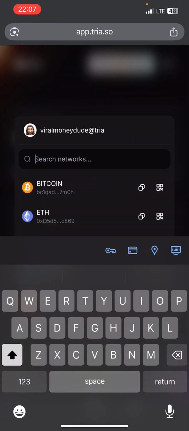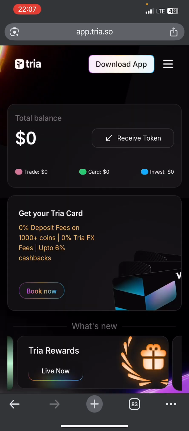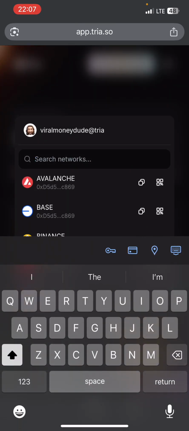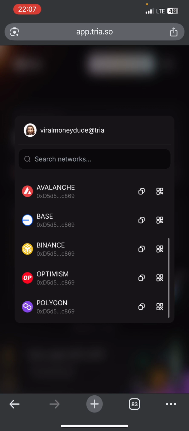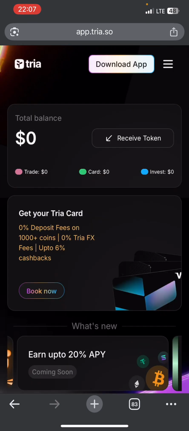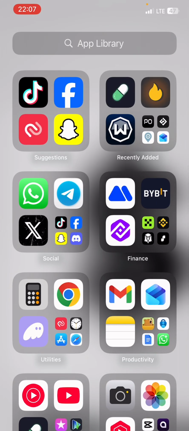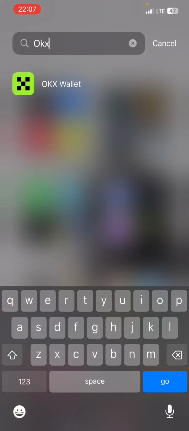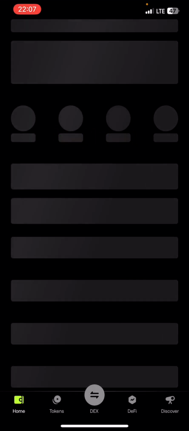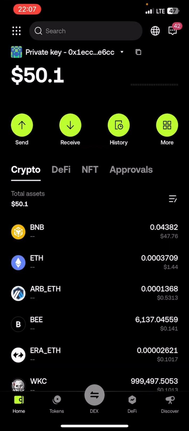Like I said, once you have signed up and connected your Twitter, you come to this receive token section, you scroll down, and you choose Binance. You're going to be sending $100 worth of BNB, but I'm just going to show you guys an example so you see that it's safe.